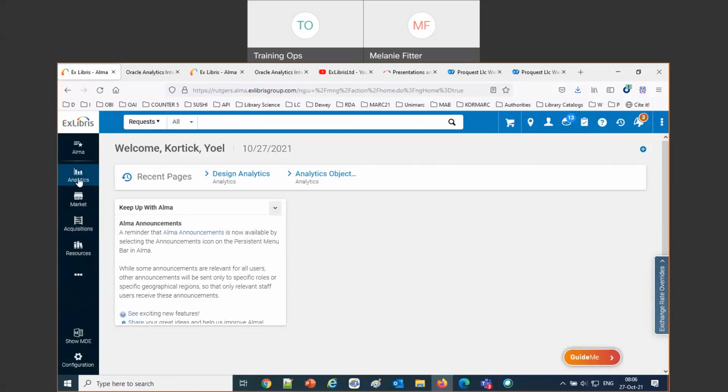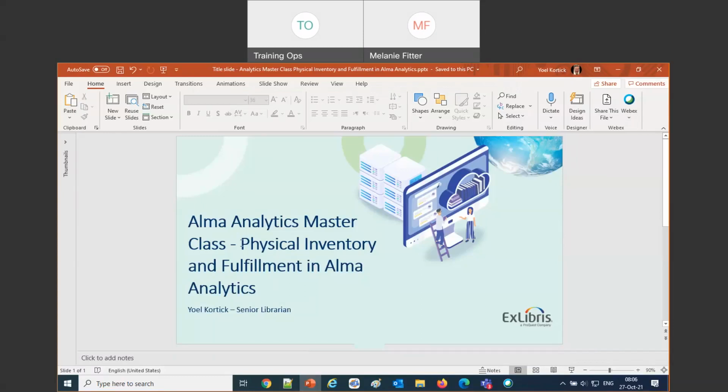Okay, so now we have all our initial administrative details out of the way, and we can move on to our officially scheduled program, which is the Analytics Masterclass Physical Inventory and Fulfillment.